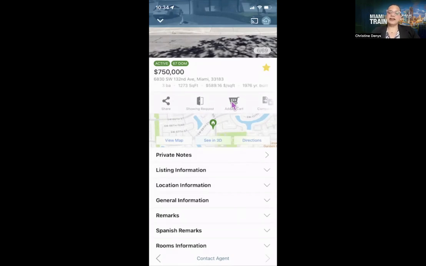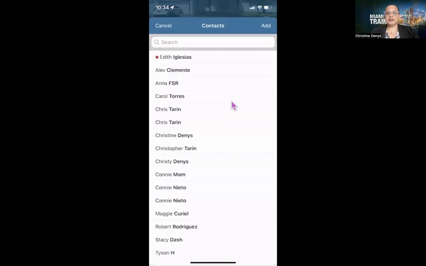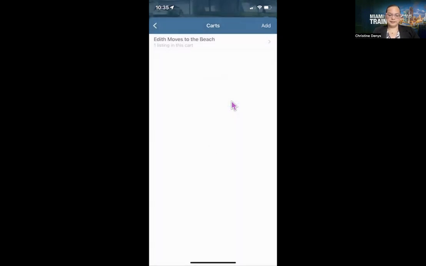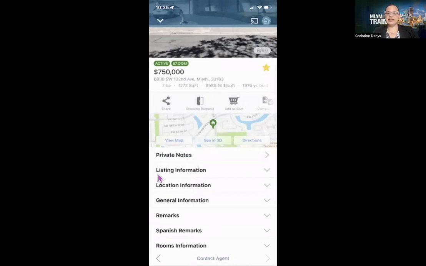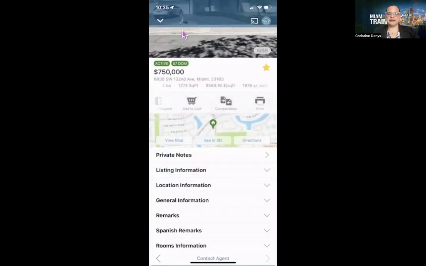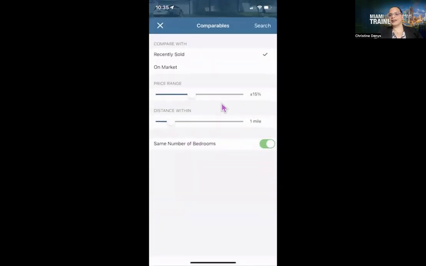Add to carts. If I need this for later to maybe do a showing tour, I can select add to carts. And from here, I can select my customer. Okay, and I went ahead and added this to the cart. Comparables are also available on each one of your listings. So you can click on comparables and click on back. This is your comparable. So this is not creating a comparable report or an analysis for you. What it's doing is it's finding the properties so that you can preview.